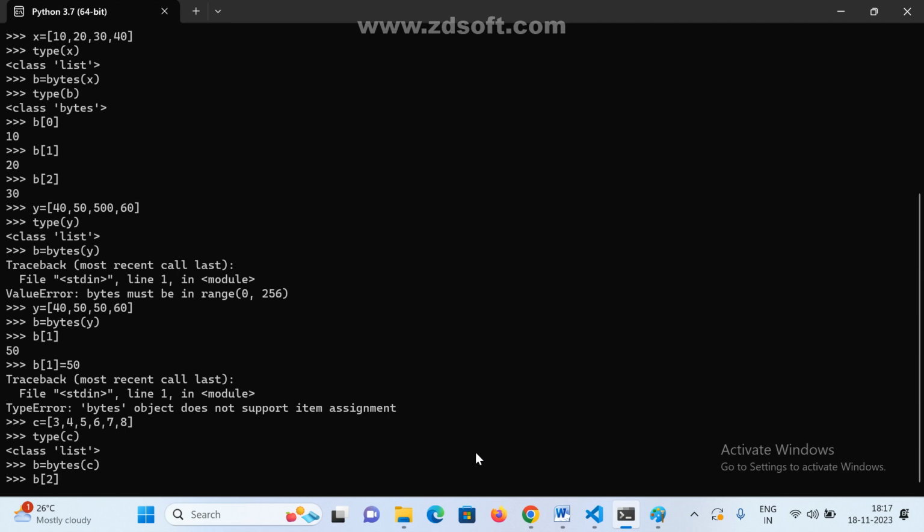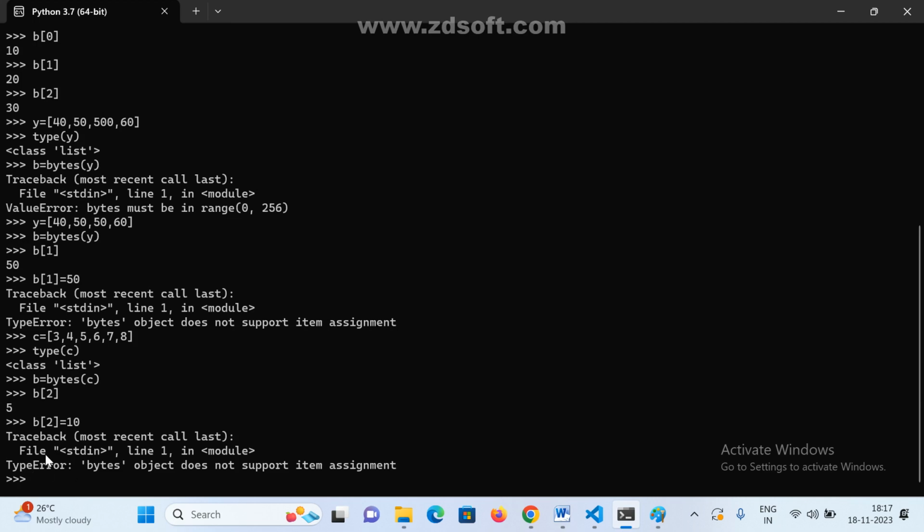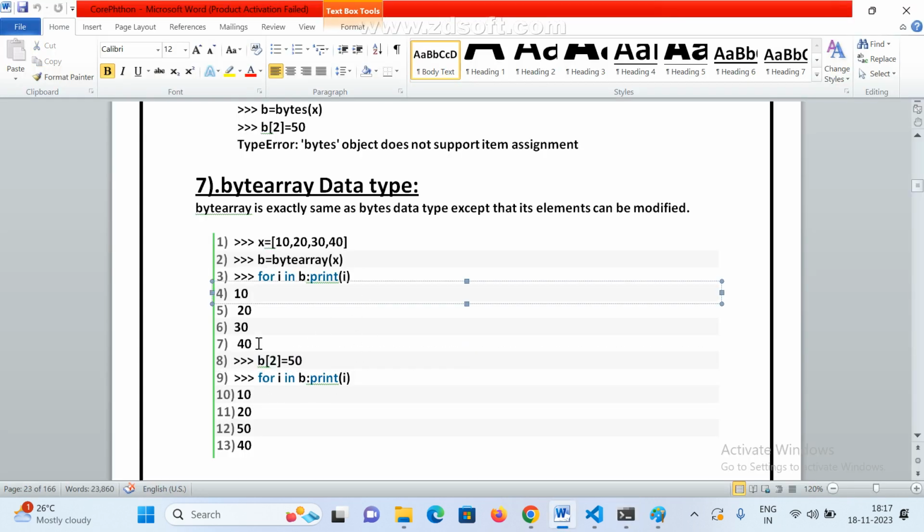Okay, now see here b of 2. What is this index value? 2 means 0, 1, 2, the third value. Now I'm giving b of 2 equal to 10. Now see here, same. They gave a byte array and converted to byte array.